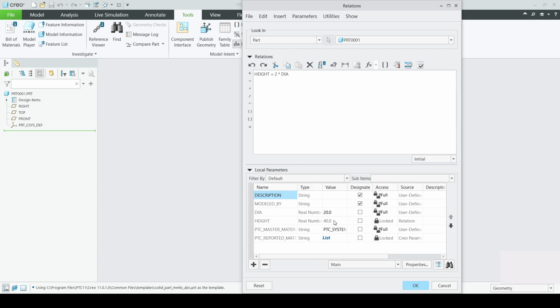Okay, so if you change this diameter from 20 to say 30, this relation will evaluate to 2 into 30 is equal to 60. So the height would be 60. So this is the relation which will vary the height as we change the value of the diameter. Okay. So that is how the driving parameter and a driven parameter work inside a relation.